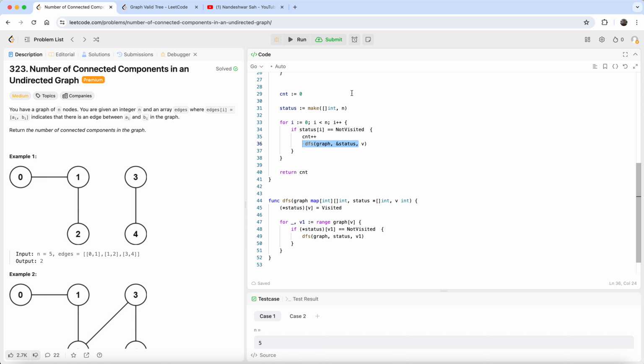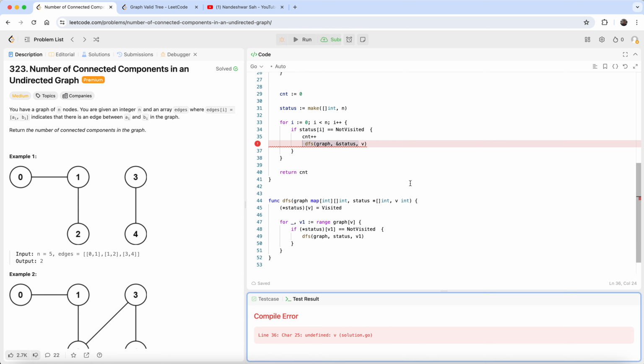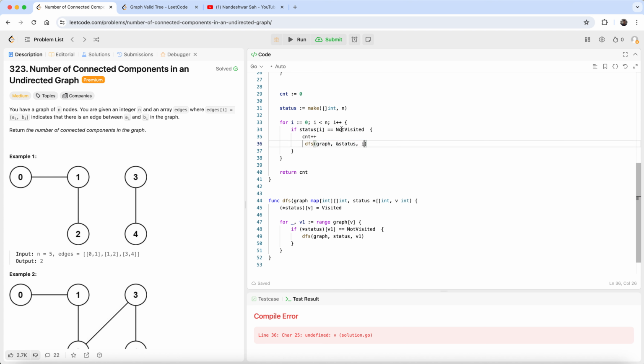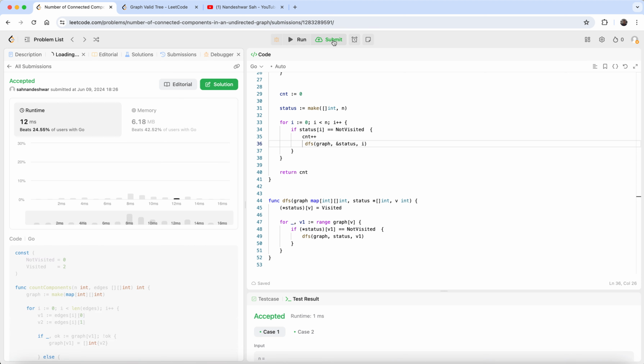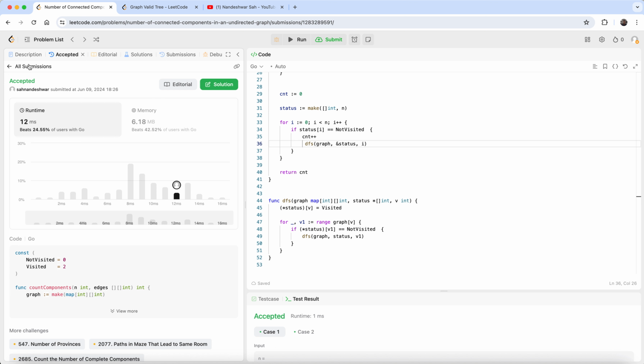So let's run this. Undefined v. Okay, so here we need to pass I as the vertex. Accept it, submit this. Okay, that's good.